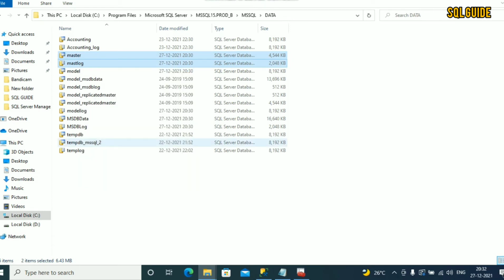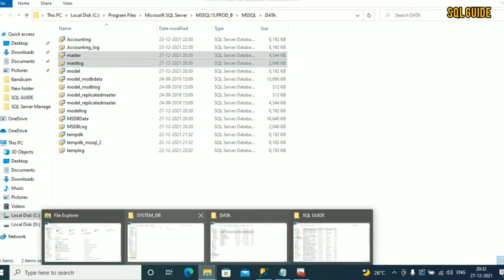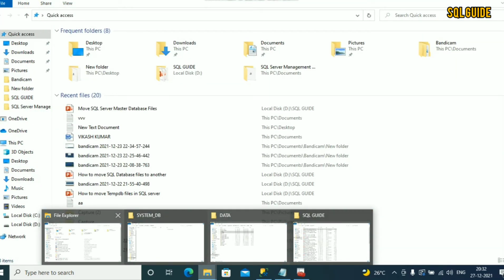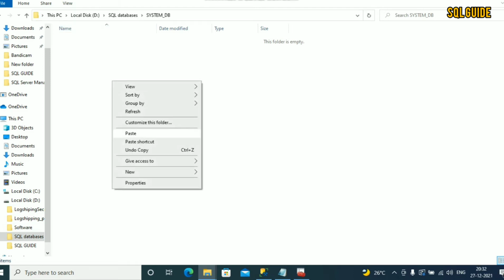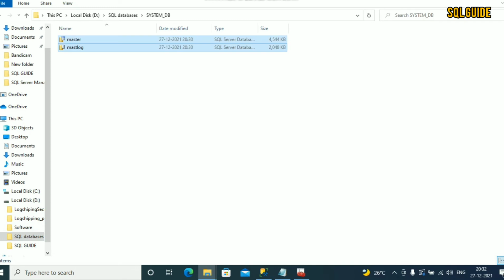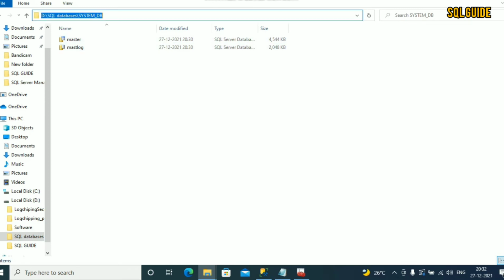Copy it and move it to the new location, which is in D drive SQL database system DB, and put the files here. Now you can see I have moved the master and master log file to the new drive D SQL database system DB.